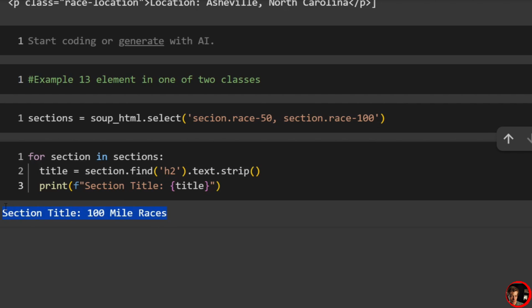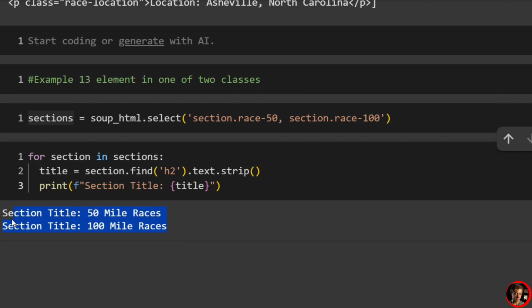And not sure why only one populated here. Oh, and once again, my spelling is on point. I made 2 errors here. Misspelled section. So rerun this. I'm like, why am I only getting one section title? And now you can see you get both the section titles, right? So we're just finding the H2, stripping everything away, so just the text. And it's either in section.race50 or section.race100, either of those on that side of things.